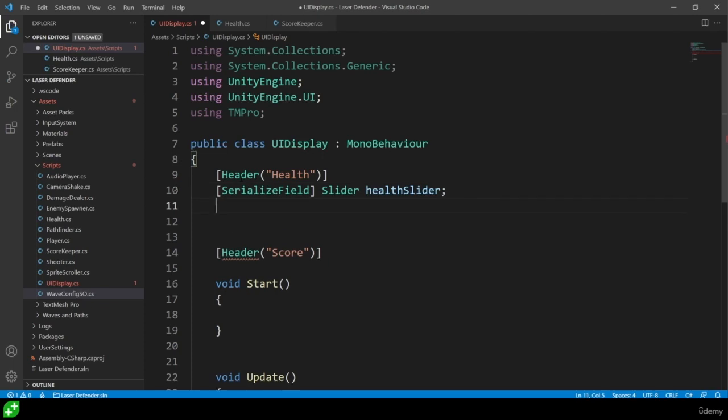And then we're also going to want access to the player's health. So let's have another serialized field of type health called the player health. And the reason we are attaching this manually rather than finding it in the scene is because all of our enemies are also going to have health scripts. So for now, it really is just going to be easier to manually connect it in the hierarchy.